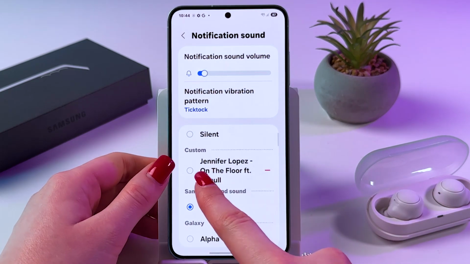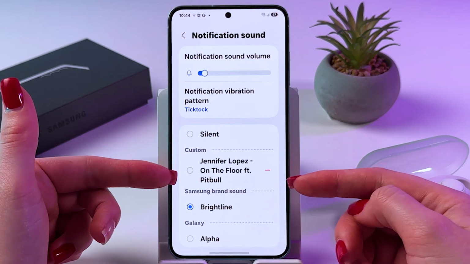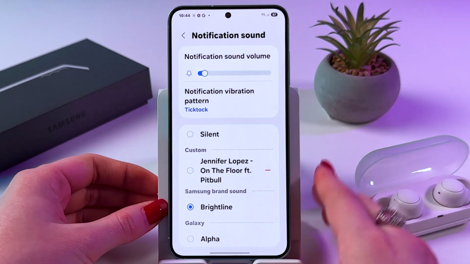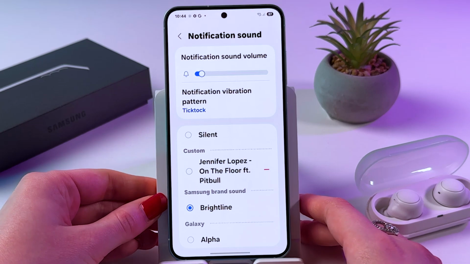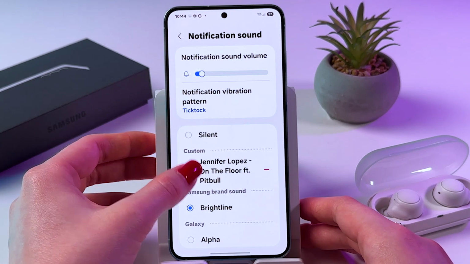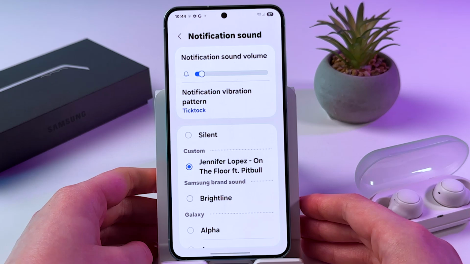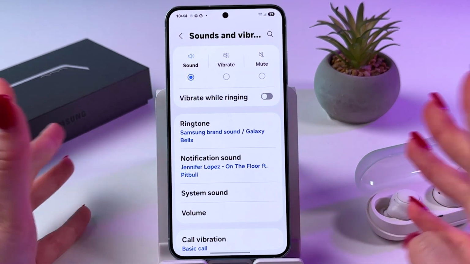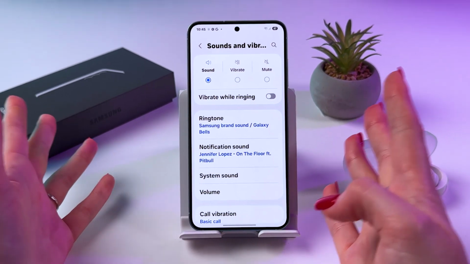And here it is. You can see it in this Custom tab. And you can even remove it from here if you want to. But to set it as your notification sound, you need to tap it. And now this is our custom notification sound. So that's it, how it works.